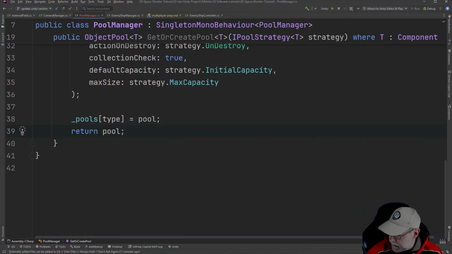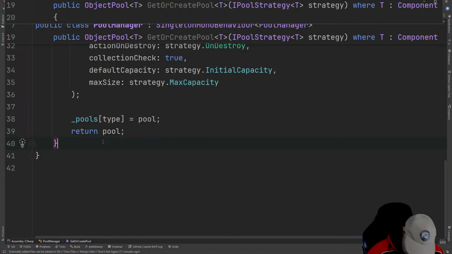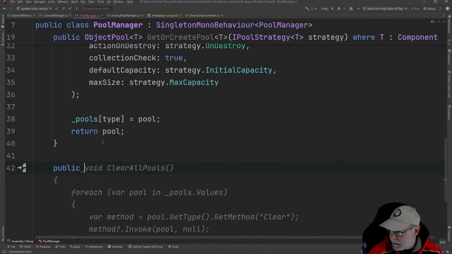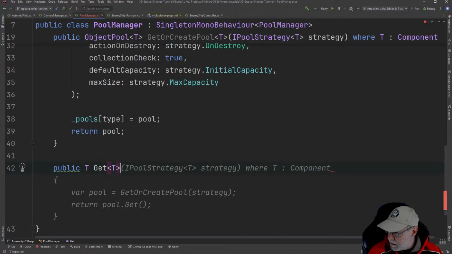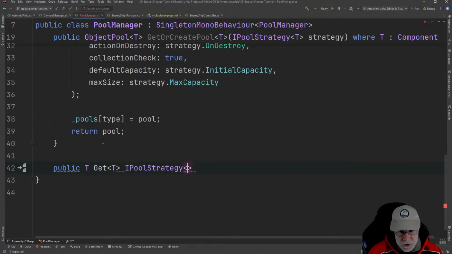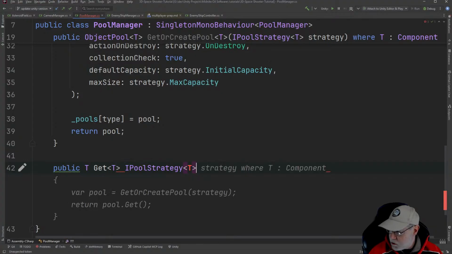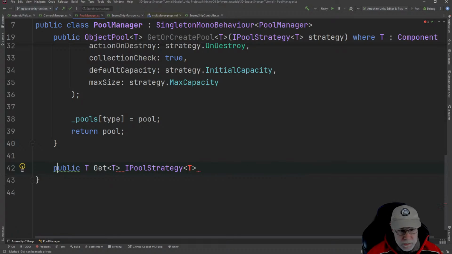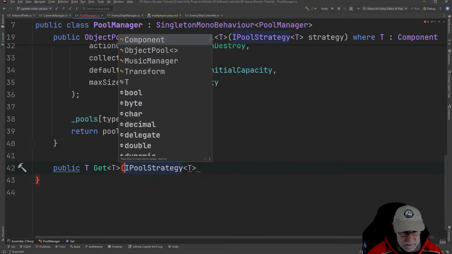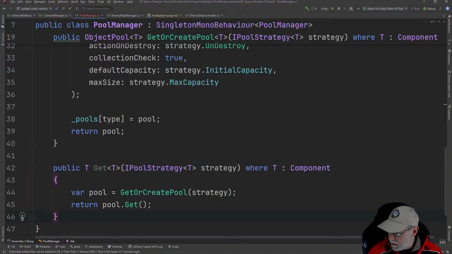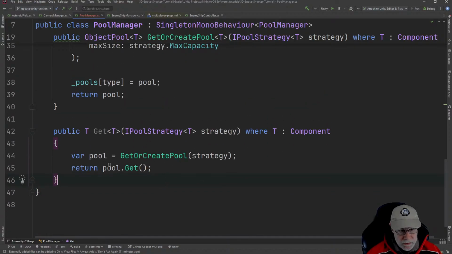Now we want to have a get method. So public T Get, IPoolStrategy of type T strategy. Of course, it would help if I put that in parentheses. All right, so perfect. We're going to get the pool, which is either going to get or create one, and then we are going to return it. Awesome. And we want to have a release.